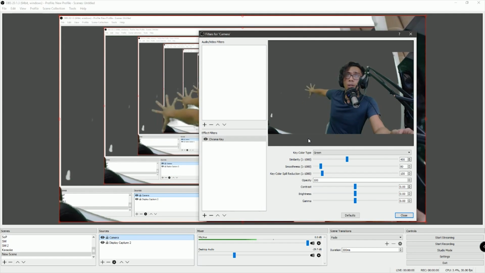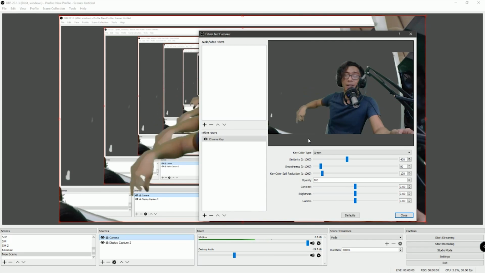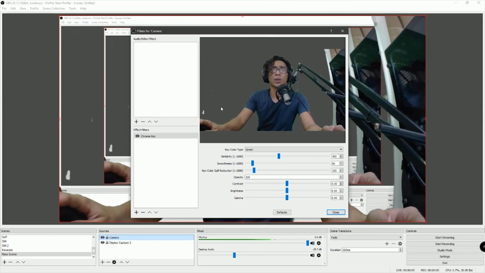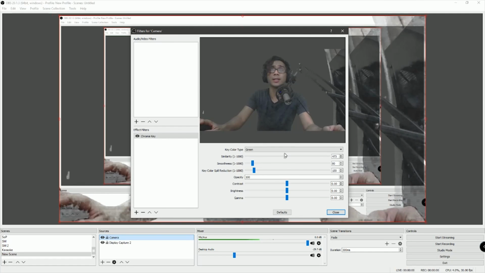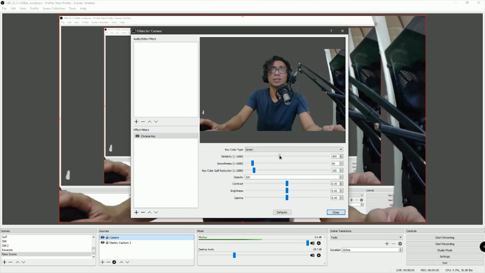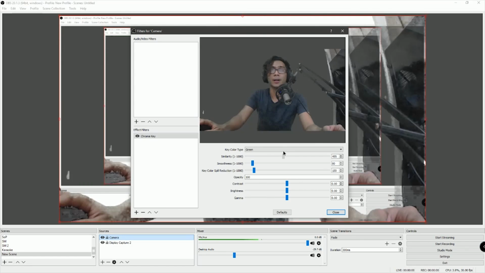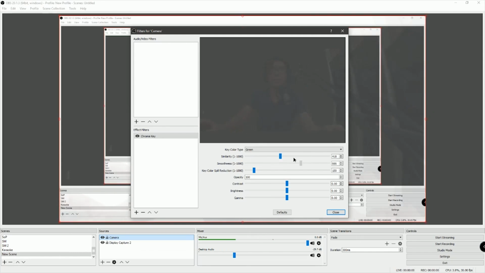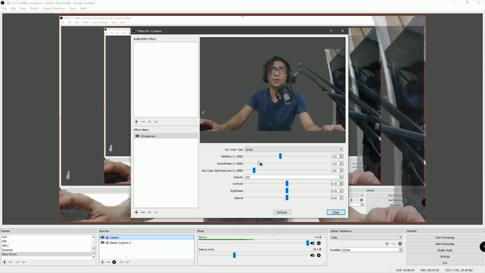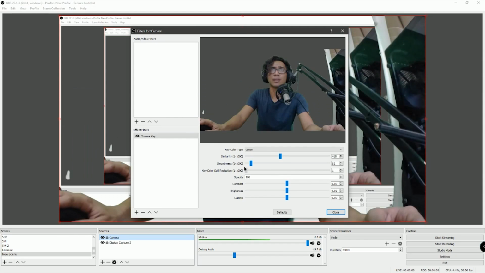Well, it's not green anymore. That means it's gone. If you see it, it's like gray. It's perfect. You can also mess with this, but normally by default it does a good job. You can increase the similarity, but that doesn't work well. Just make sure that there are no annoying pixels. Similarity changes the shade of it, and this changes the color spill. The more you bring it to the right, the less green you'll see on the outlines of me, like that.